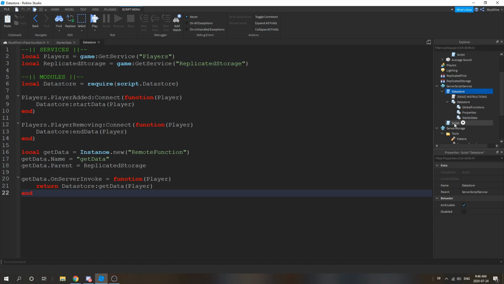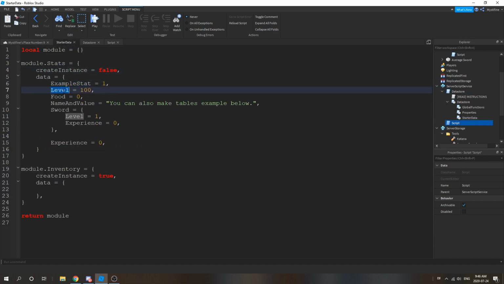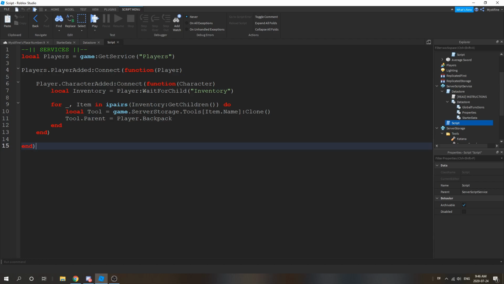Anyway, let's move on. Let's say we have starter data here. So let's say our level is 0. Let's say actually no, let's edit the food property. So let's say you're a table user and you wanted to edit the table.